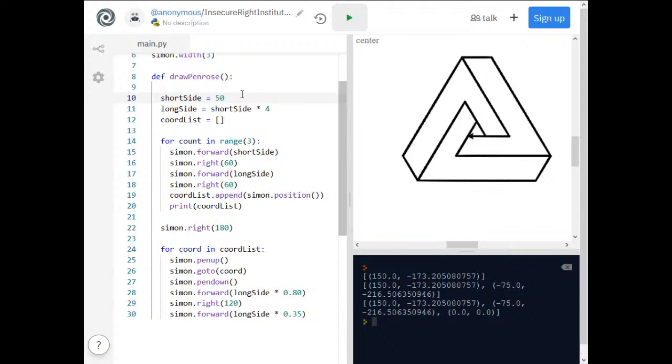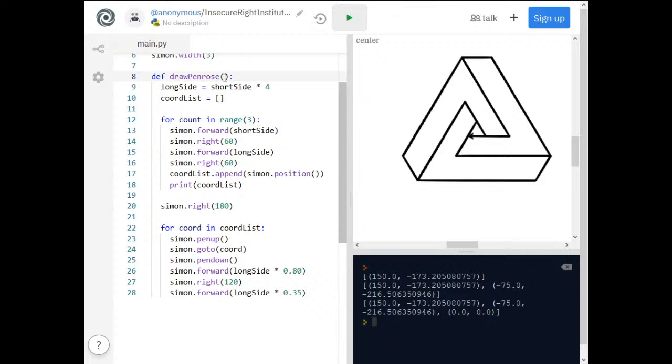Two last things as a little bit of cleanup. There is no point in making this a function if we tell the function what short side is permanently. No one can come along and use draw Penrose and change what amount. So when it says short side equals 50, I'm going to delete that. I'm going to just get rid of it. And instead, I'm going to turn that into a parameter. And the parameter is what gets set when we call this function. So I'm just going to type in here short side.